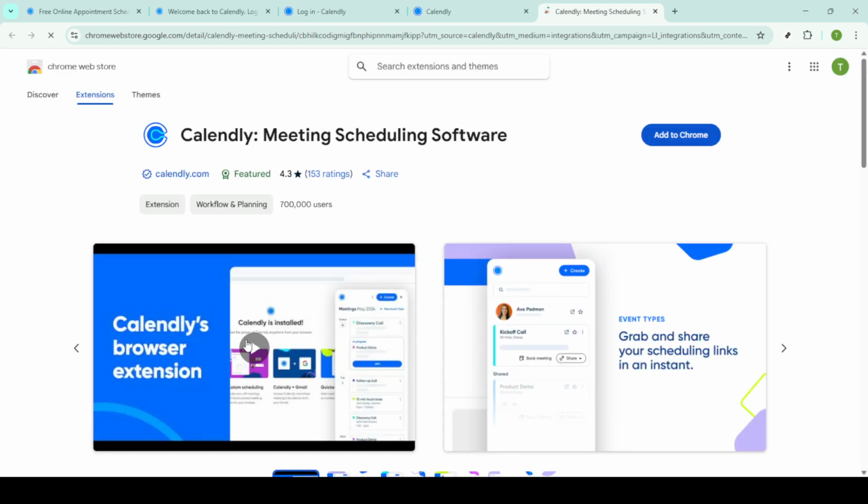platforms together. Click on Download for Chrome, and this action will guide you to a new window, which is the Chrome Web Store. Within the Chrome Web Store, you will need to click on Add to Chrome. Afterwards, you'll also have to confirm this addition by clicking Add to Extension. This process installs the required extension for integrating Calendly with LinkedIn right in your browser, allowing for seamless operation.